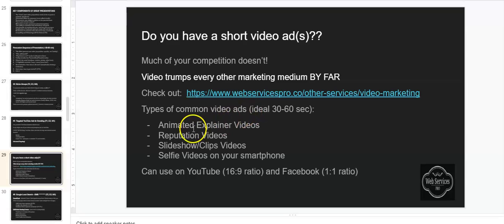You can make animated explainer videos, those cartoon-like videos that you might have seen before. You can do reputation videos, let's say you got a recent 5-star review. You can make a quick video showcasing that, or even, if a client left you a video testimonial, you can incorporate that into your video with the call to action at the end. You can do a standard slideshow video.